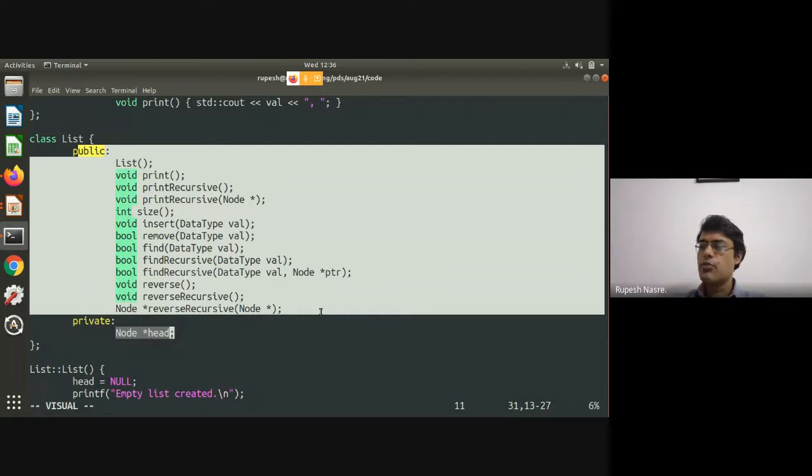As you can see, the removal, the find function needs to return the boolean. Like we have made a mistake on the slide, the find should not return void. Then find recursive, reverse a list, reverse recursively, and so on. So there are some functions which we have defined, and we are going to see the implementation of all of these.